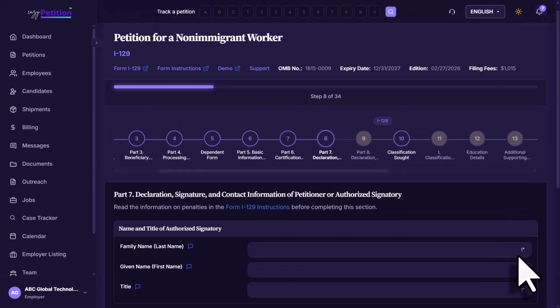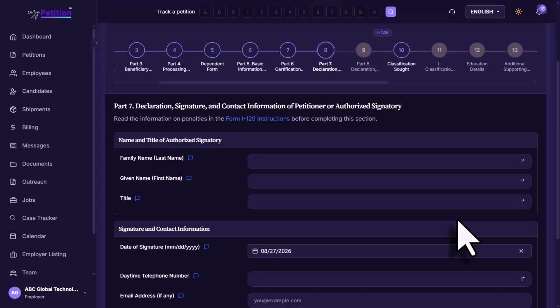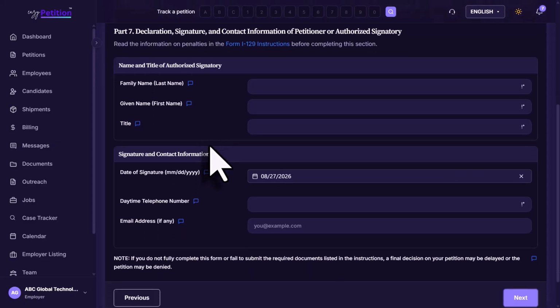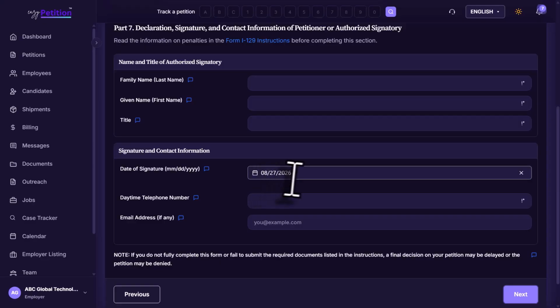Then we have the declaration, signature and contact information. Here you need to mention the name and title of the authorized signatory, the signature and contact information. In the date of the signature, you can see today's date has been added. Mention the date and telephone number and the email address. Remember, you will only be able to add the signature in the final downloaded printed PDF.